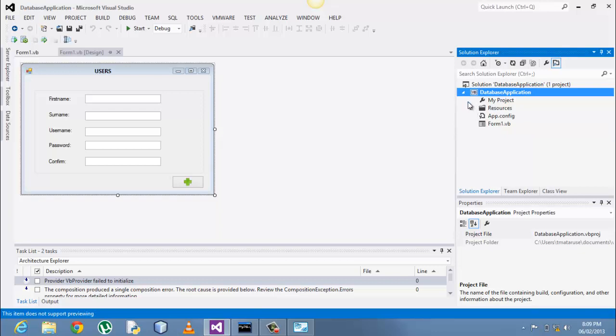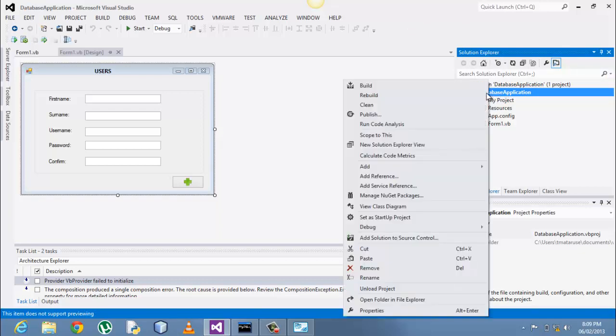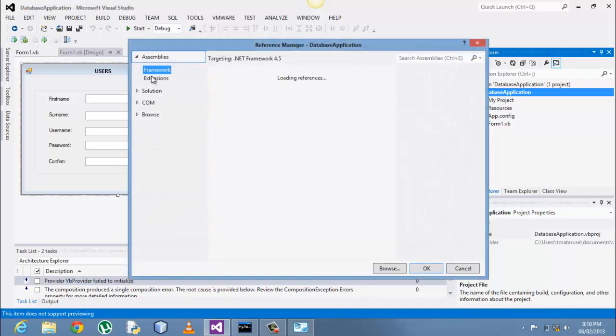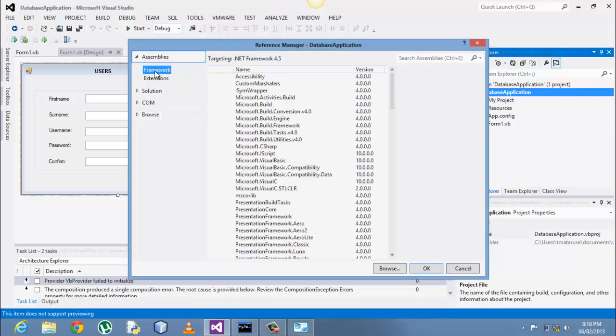You click on your project here in the Solution Explorer tab. I hope you can see my mouse pointer over there. You come here to your application and right click, and after you right click, you say add reference. We want to add the MySQL reference to this project so that MySQL becomes part of the project. Then click add reference. After we click add reference, we choose the framework. We browse.